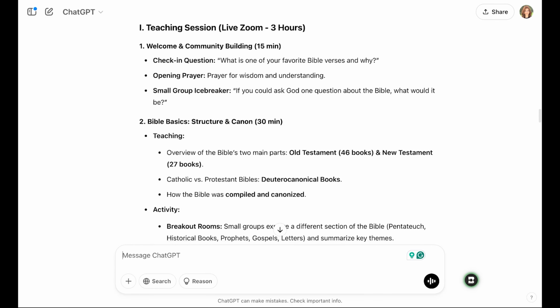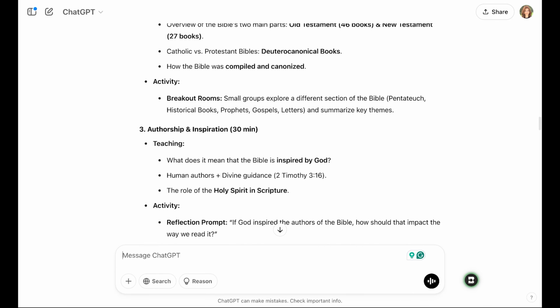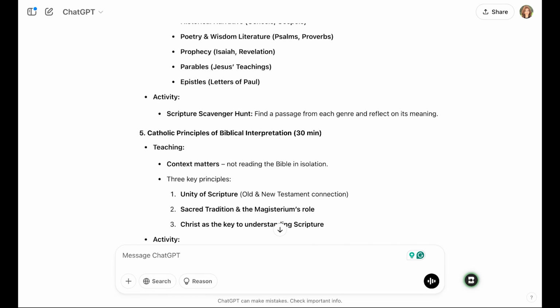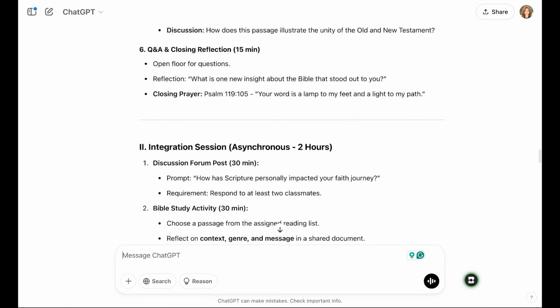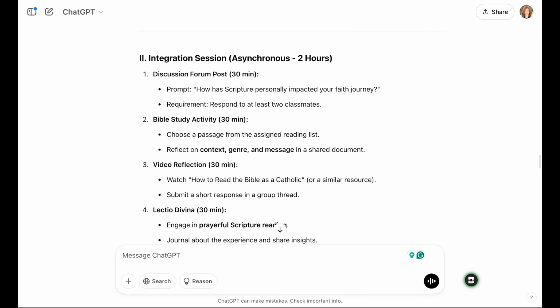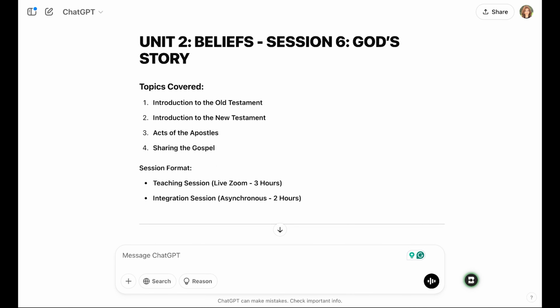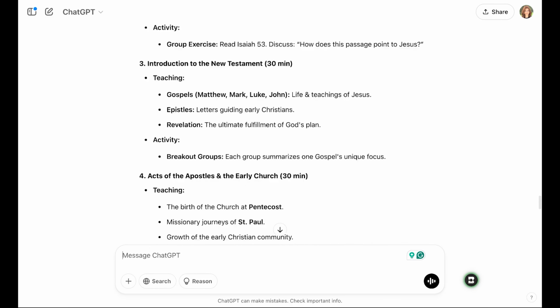We have that welcome, the teaching, and the activity for each of the sections, along with those time limits for each section. It also generated the asynchronous session for session 5, and then the final lesson plan for session 6 right here, again following that same format.